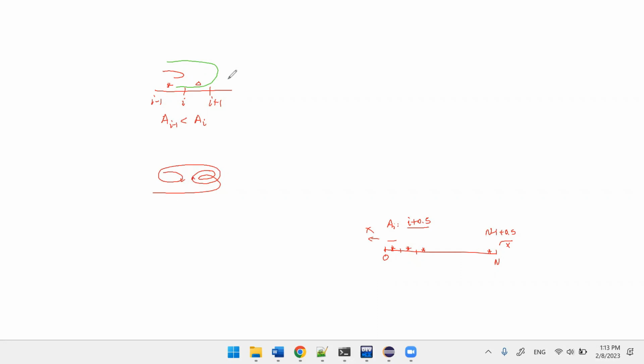So that's the observation. If AI minus 1 is less than AI here, you should always continue. You'll never turn around when AI minus 1 is less than AI. You never turn left at point I here. Okay, that is one observation.